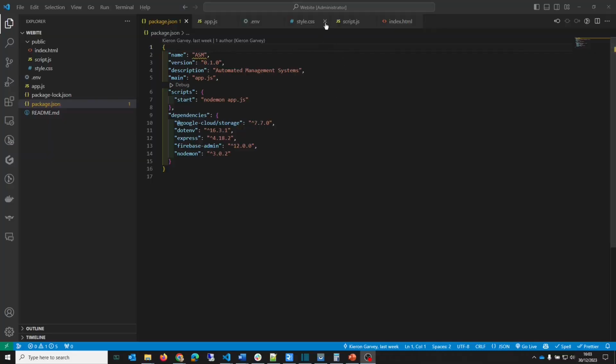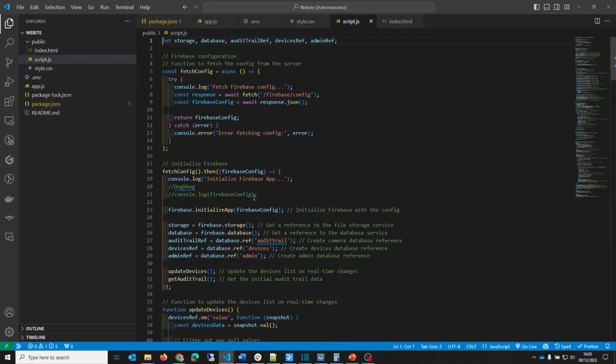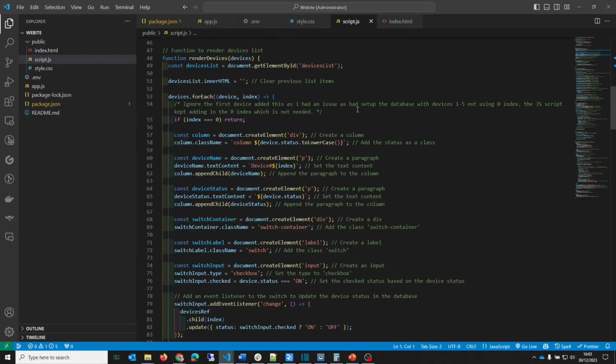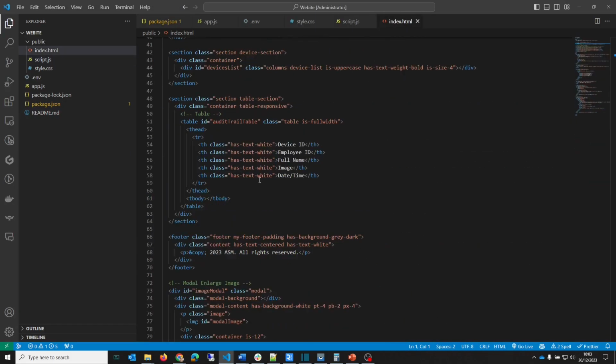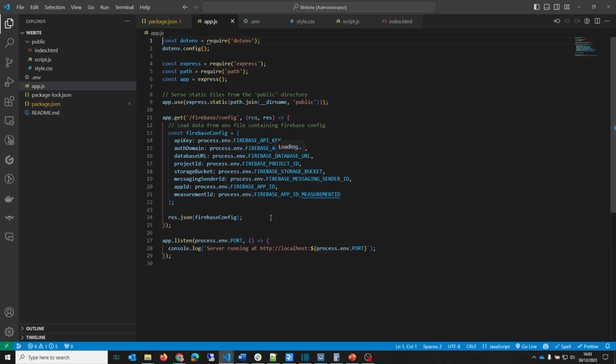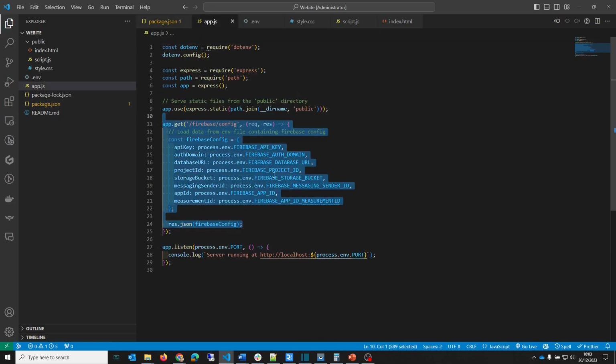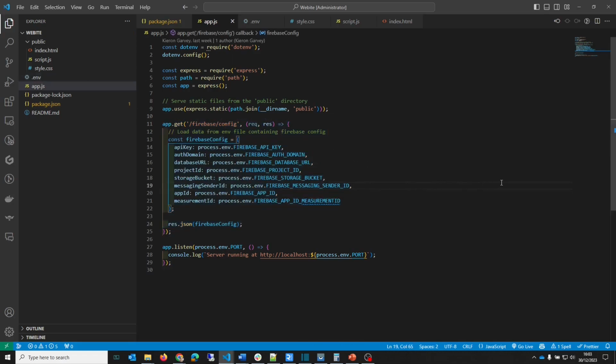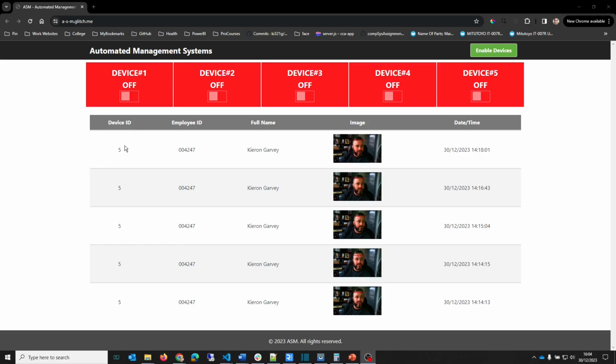My website is just a simple JavaScript website built within a Node Express app, so I can hide the Firebase configs inside a .env file, so I don't have to share all my information. As you've seen in the other videos, the audit trail here of the last 5 entries actually updates as the different devices run in the app.